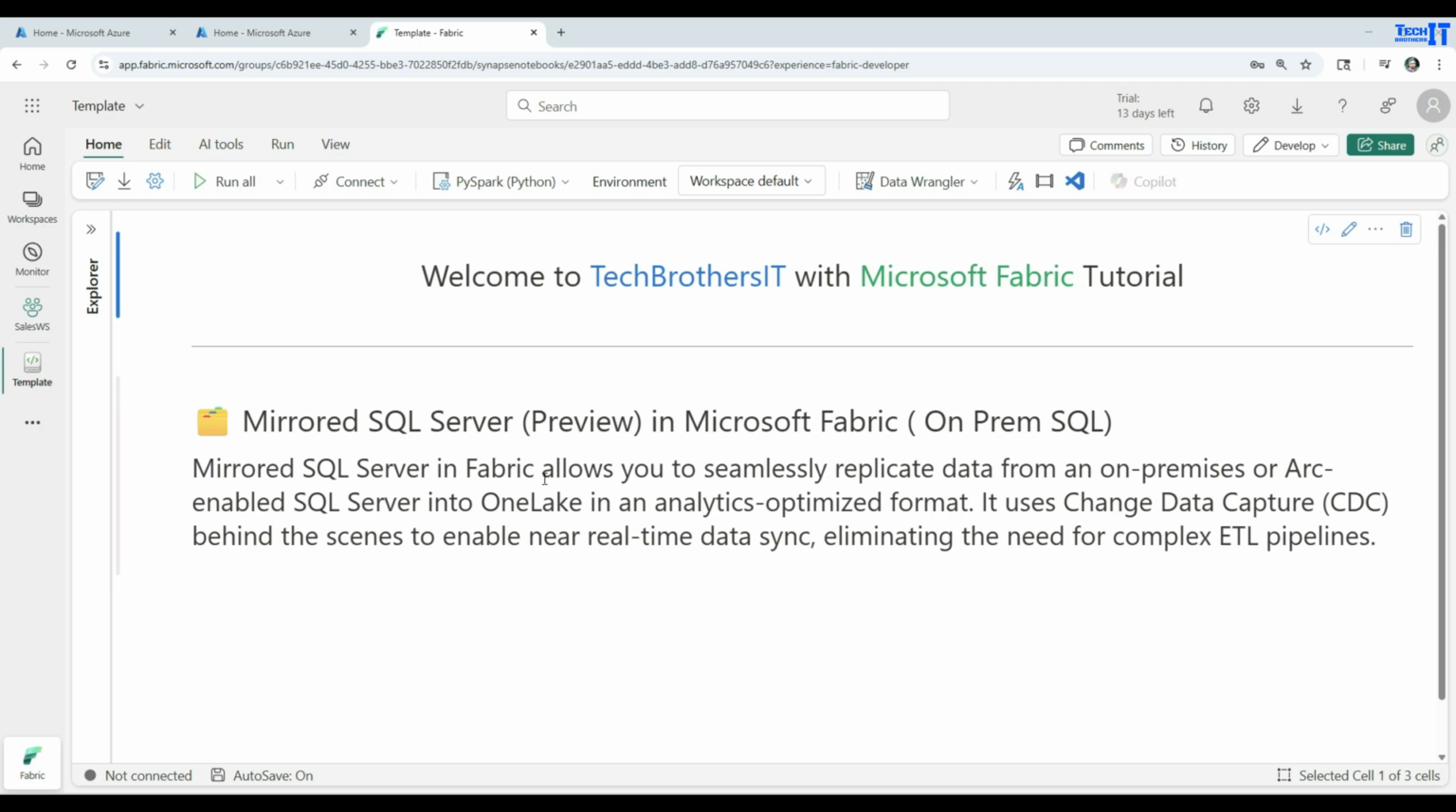It uses change data capture behind the scenes to enable near real-time data sync, eliminating the need for complex ETL pipelines. So this is a great feature because if you have a SQL Server on premises and you want to replicate all the data, you are making changes, updates, deletes, inserts, or making some DDL statements, maybe adding a new column and all that, this will all be captured in Fabric. So let's take a look at how we can achieve this.